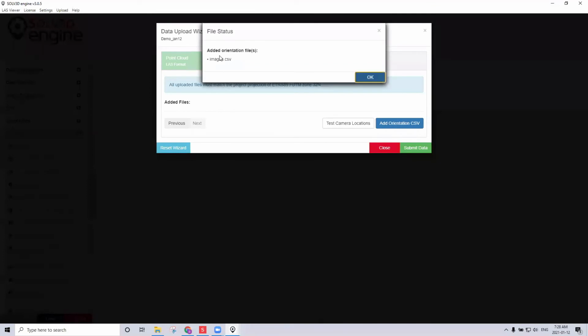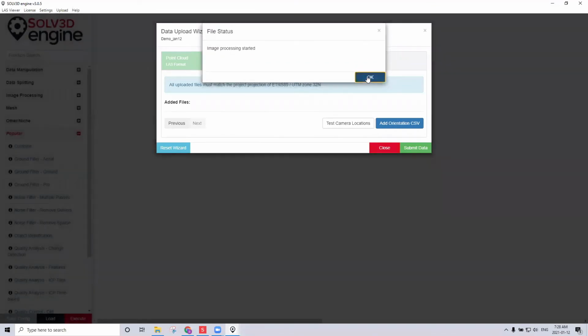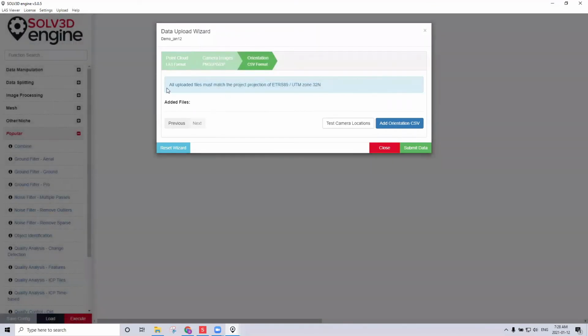Now, there is the option at any point, say you had a new point cloud file and you just wanted to upload that, you could come back into here and just upload a point cloud. You don't have to have cameras and orientation. And the same, you could do a camera with orientation and not have point cloud. We have lots of clients who just have point cloud projects or just have image projects and they don't have both data sets. So this will work whether you've got all of them or just one.